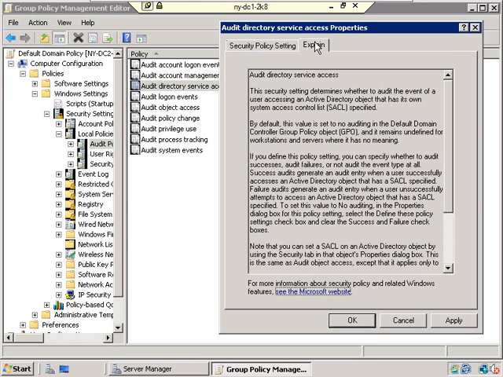And don't forget, you can always go to the explanation tab over here and read more about this particular item. Let me talk to you just a second about SACLs, okay? System Access Control Lists. A SACL is what we're about to go over into Active Directory Users and Computers and actually set up right now. It's the second part of setting up your auditing policy set.